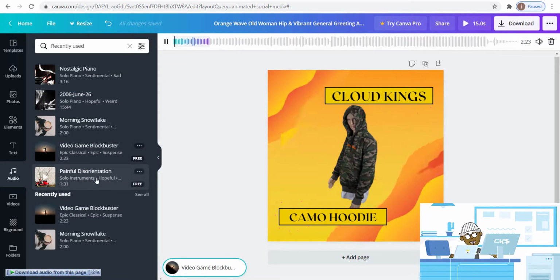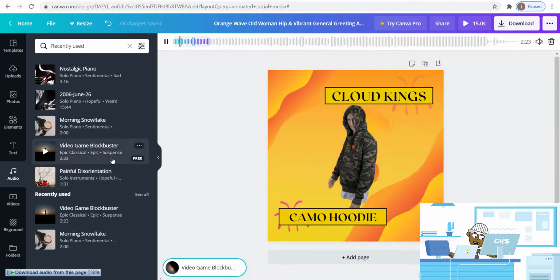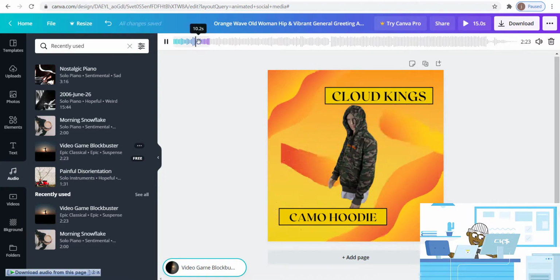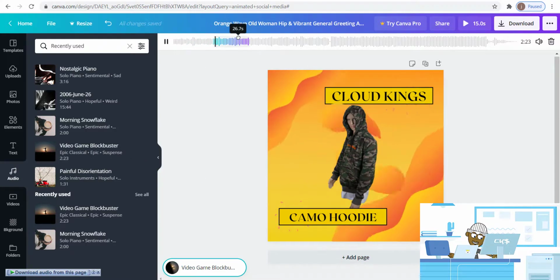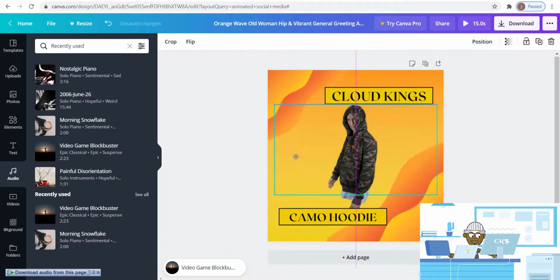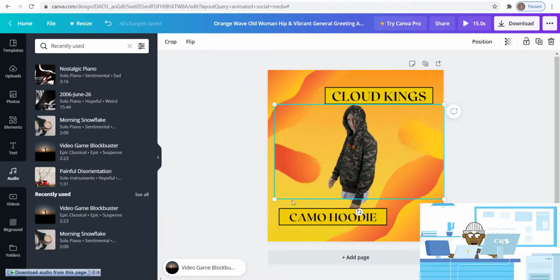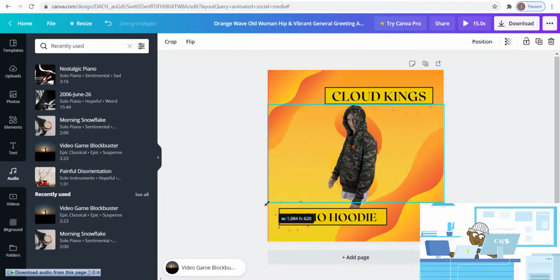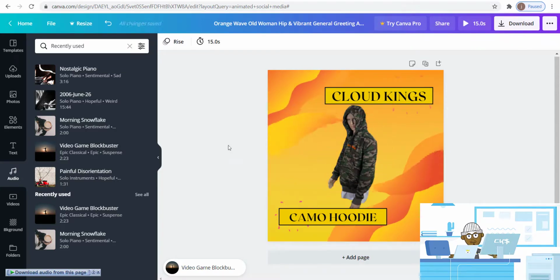Trying to see if I can find it. I believe this is it. Yeah, I like that. So as you can see, the artwork is kind of getting cut off on the edges. So you just make sure everything line up so it can look clean. Resize that a little bit. Yeah, that looks better. And then now you could just preview it.